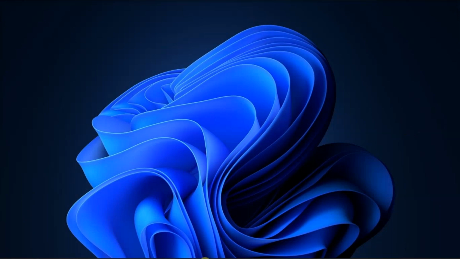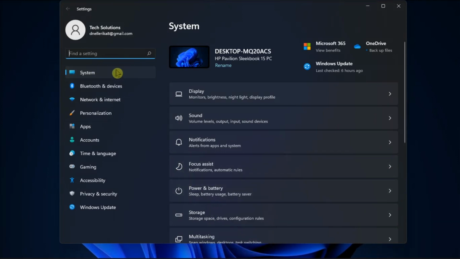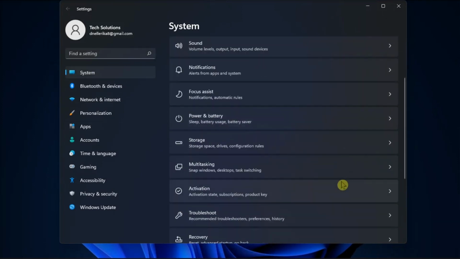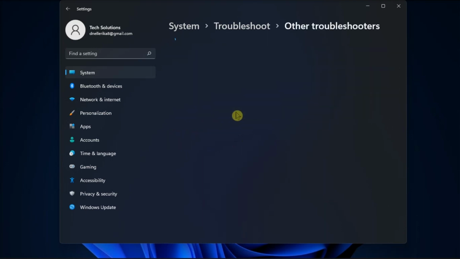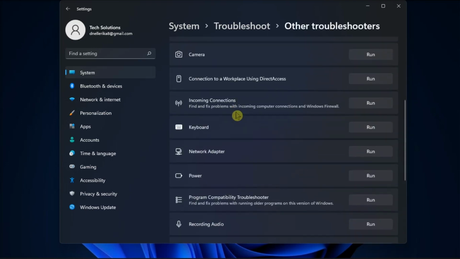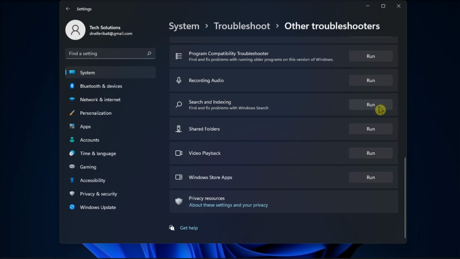You can also use the built-in search and indexing troubleshooter. Just navigate to Settings, go to System, select Troubleshoot, click on Other Troubleshooters, then locate and run the search and indexing troubleshooter.